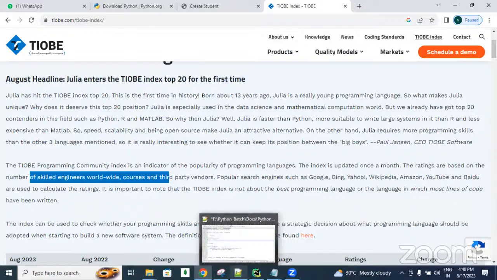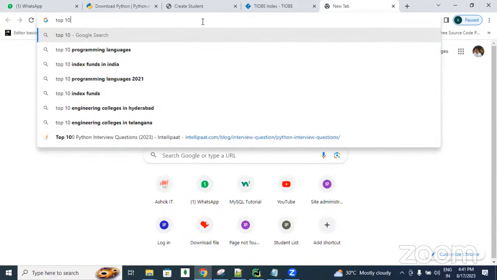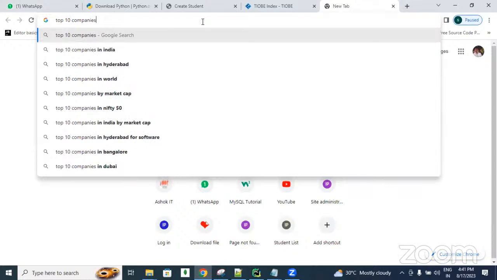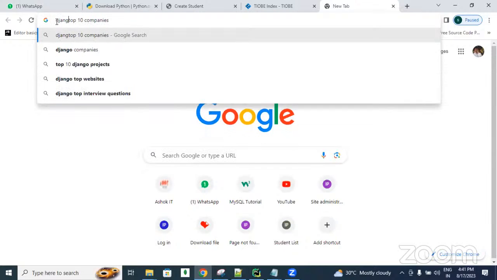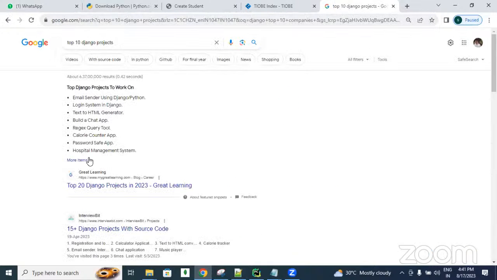This is one of the reasons, and a lot of top companies are using Python. If you search for the top 10 companies using Java, C, or Python, you can check it. For Python, you will find which companies use it. Python with the Django framework, guys, you will get the top companies. Simply search for Django top 10 companies or top 10 Django projects, and you can check it.